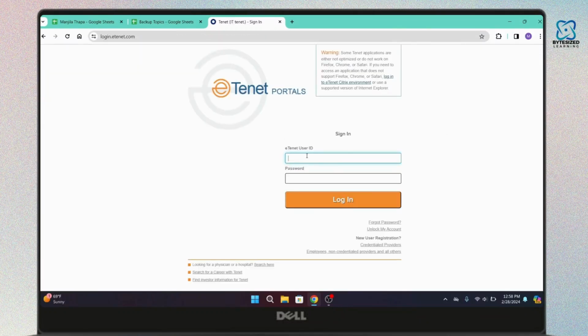So first of all, you have to enter your Etene user ID. Make sure you enter your valid ID and under that enter your correct password. In case you forgot your password, there is a link provided just on the login button that says forgot password. Click on that, follow some screen instructions and that will help you out to recover your password.